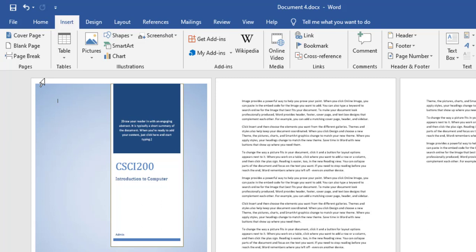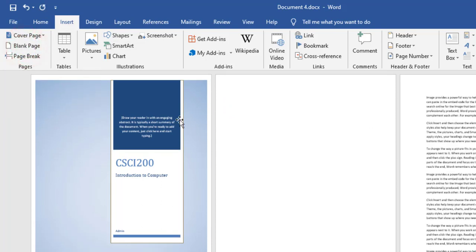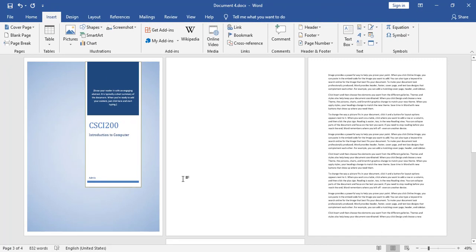The second option is to insert a blank page. For example, if I need to insert a blank page between the cover page and the start of the document, I click here at the beginning of the document. Then I click on Insert Blank Page. You will notice now that after the cover page, a complete blank page has been added.